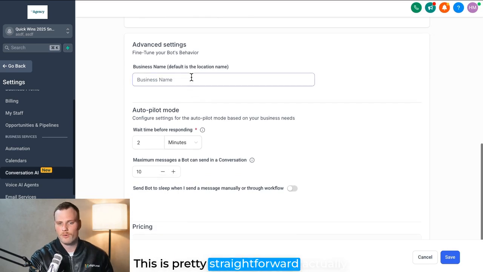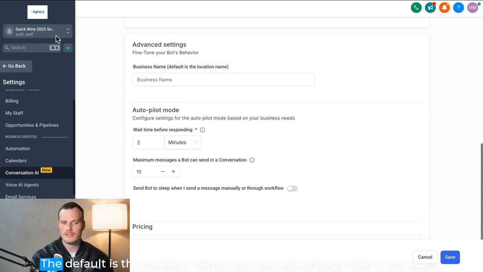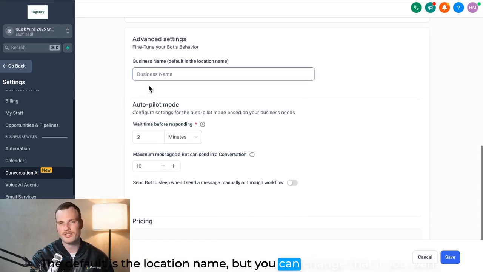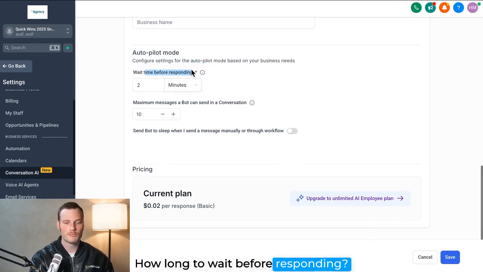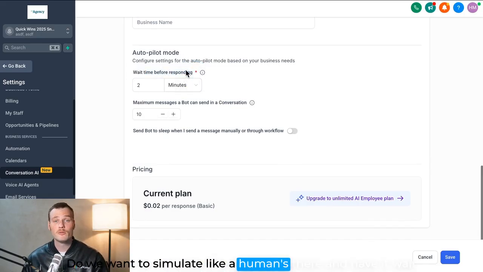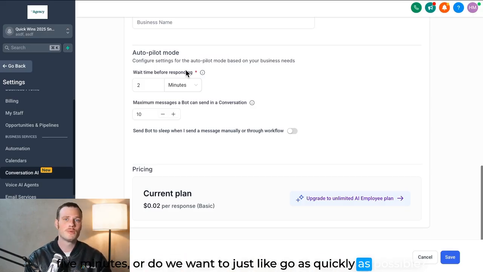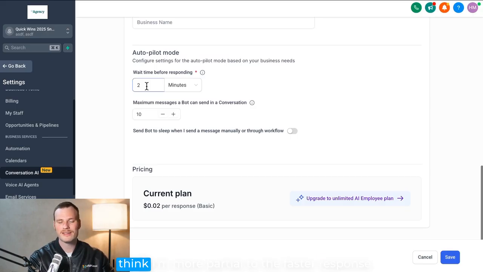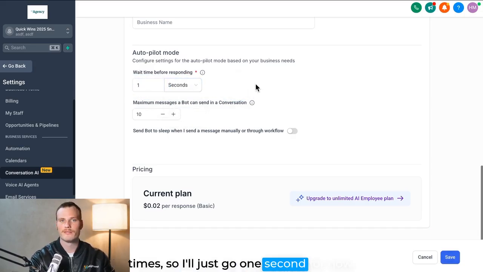Okay, and last here, we have some advanced settings. This is pretty straightforward, actually. I know it calls them advanced, but it's just like specify the business name. The default is the location name, but you can change that if you want. Autopilot mode, how long to wait before responding? Do we want to simulate like a human's there and have it wait 5 minutes, or do we want to just go as quickly as possible, have it wait 1 second? I think I'm more partial to the faster response times, so I'll just go 1 second for now.